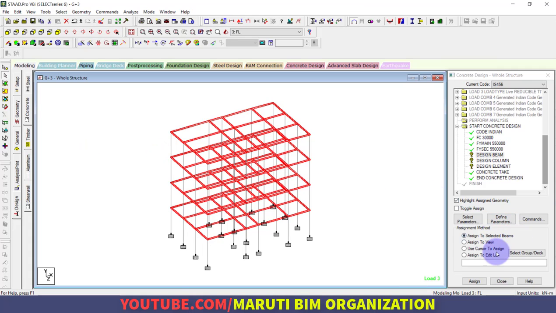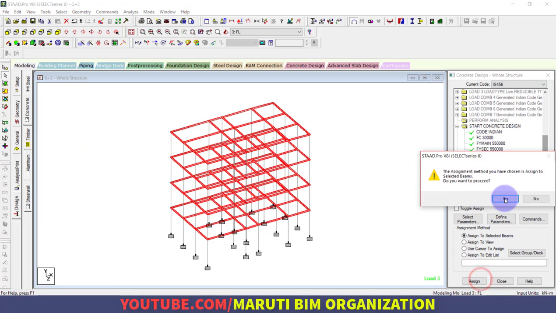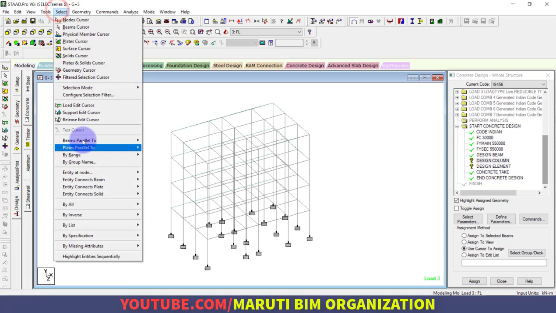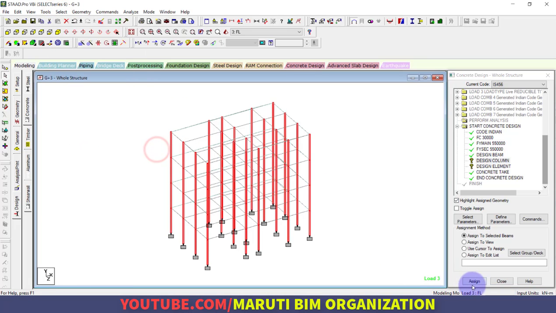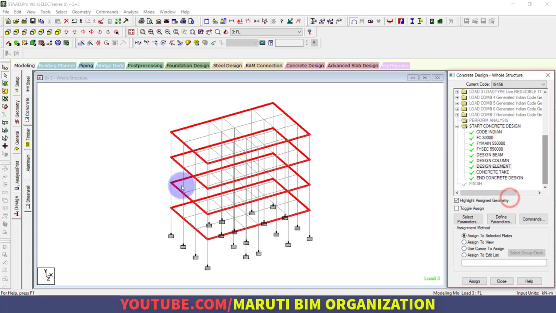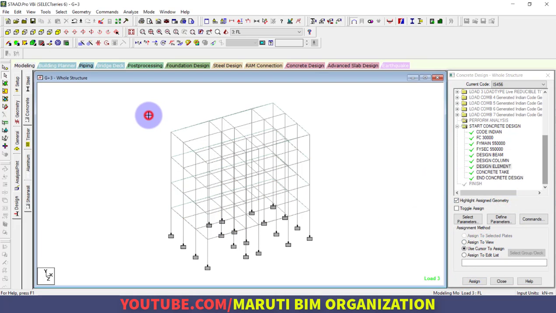And then after, you have to assign the selected beams. Then you want to design for the column. So select beams parallel to Y, and you have to design for the column. And then after plate element assigned to view, obviously it will be assigned to the 4 plates. As you can see, 1, 2, 3, 4 plates. So here we have added all the parameters and we have assigned all the things.